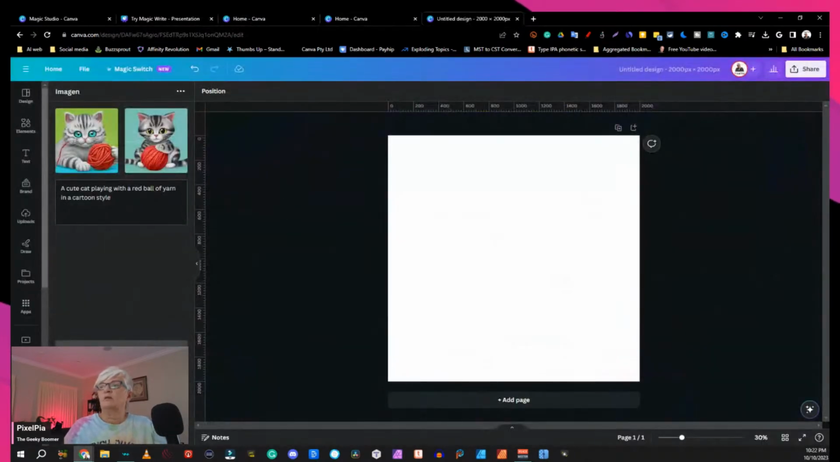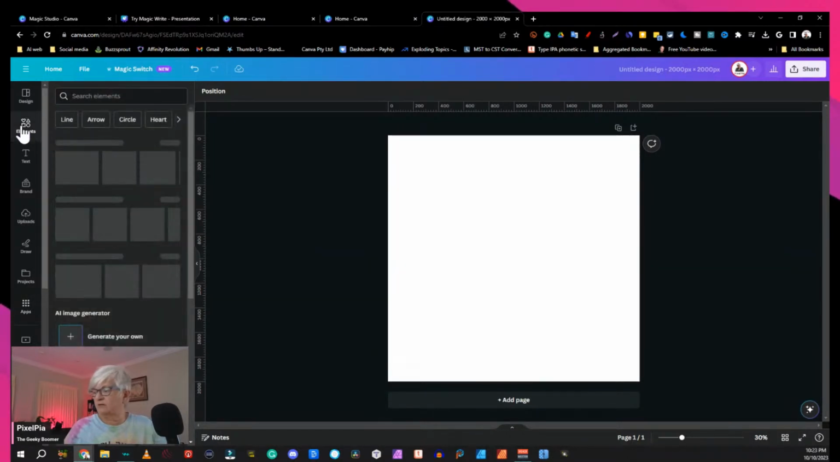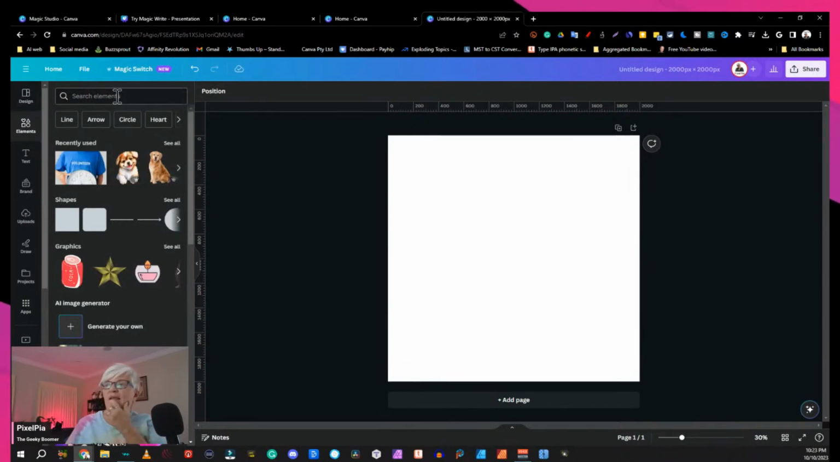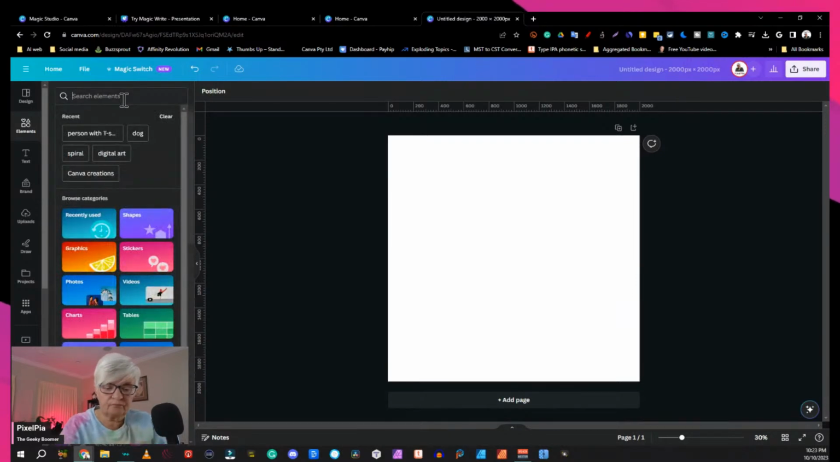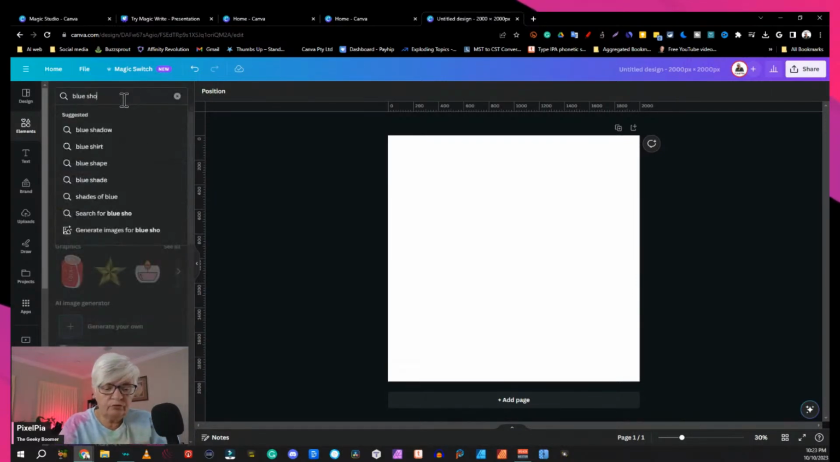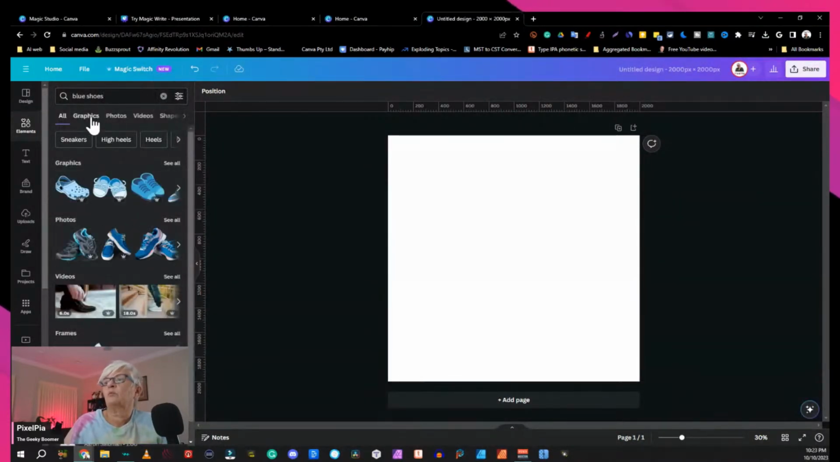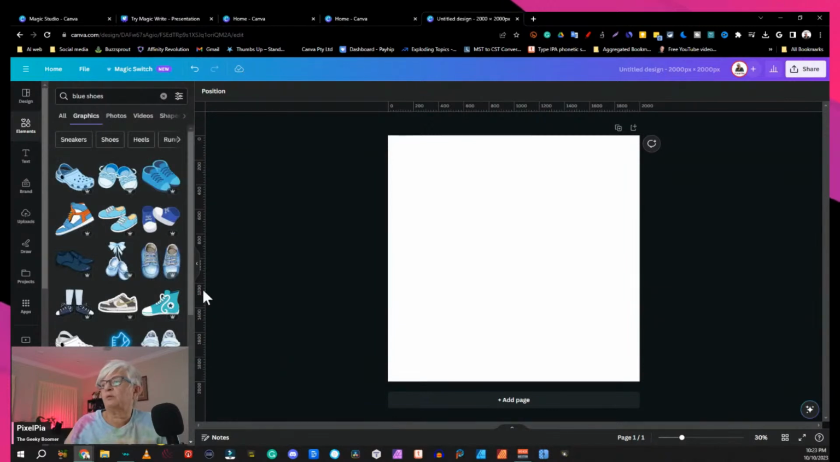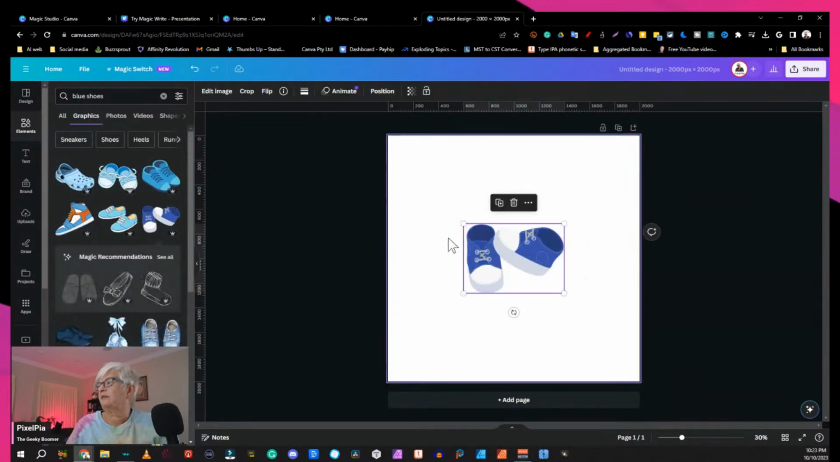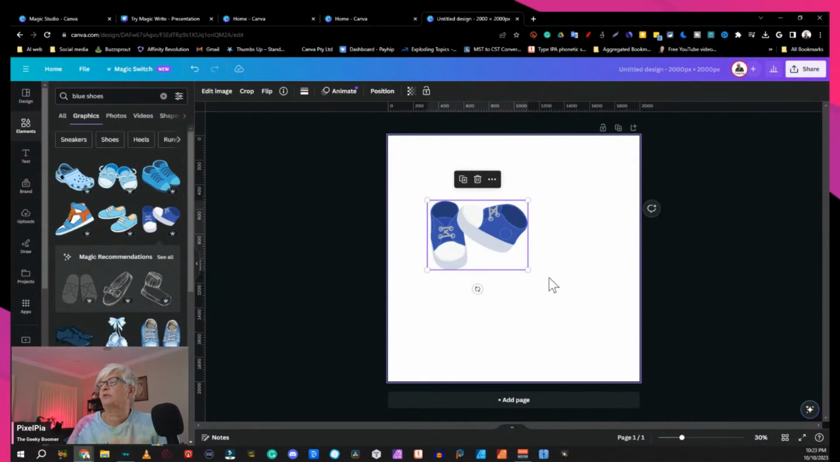Oops. Okay, now let's go back to our regular here and let's put in some images. Let's put in blue shoes. And I want some graphics of blue shoes. Let's click on these, for example.